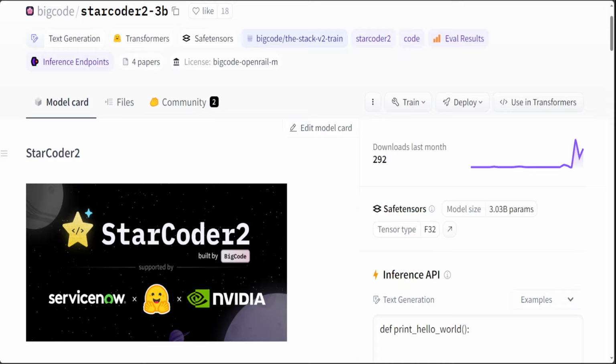This StarCoder 3 billion model outperforms the original StarCoder 15 billion model. Not only that, but this model in 15 billion parameter size has outperformed Code Llama 34 billion on HumanEval Plus and MBPP Plus benchmark. Also, GSM8K score of 65.1 indicates strong reasoning for size for this model.